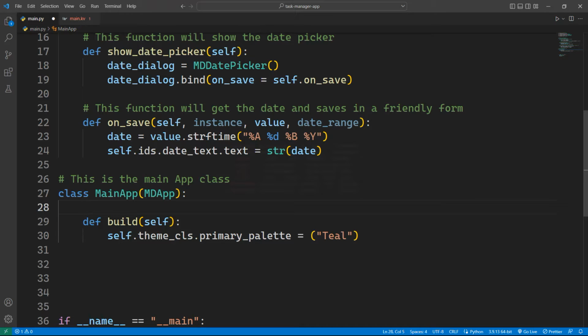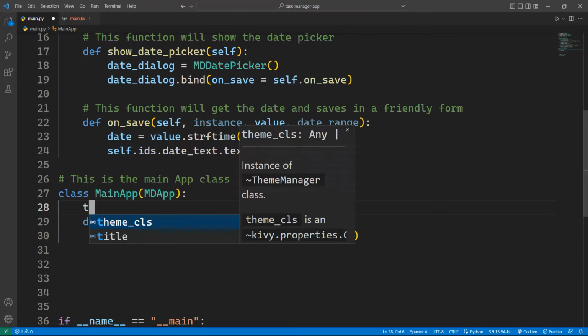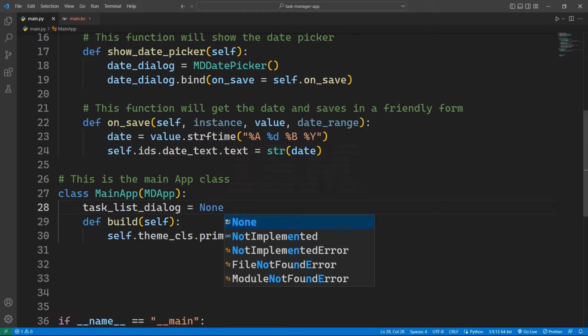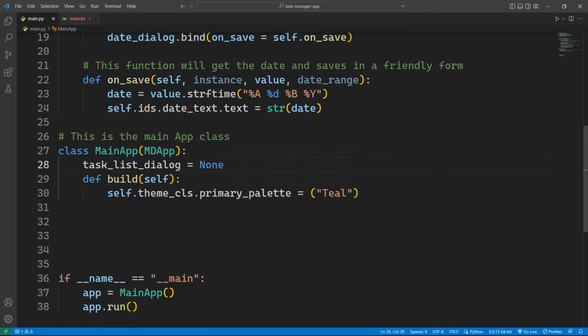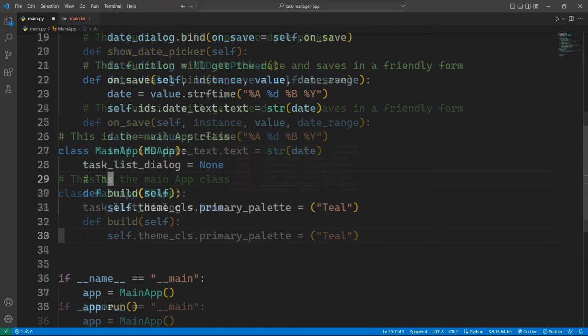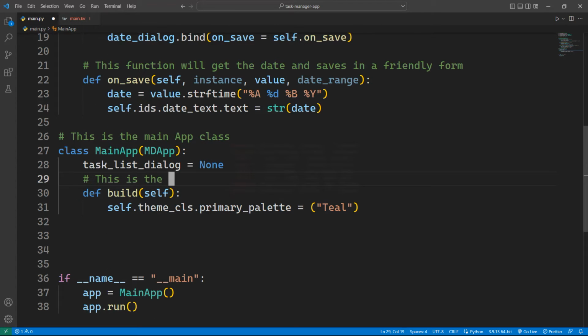And by the way, I need to add here task underscore list underscore dialog. I will set this initially to none. This is just a flag that we're going to use later. This is the build function for setting the theme.